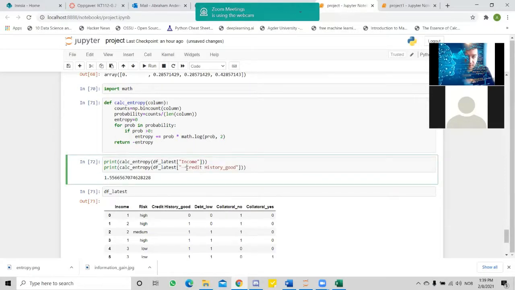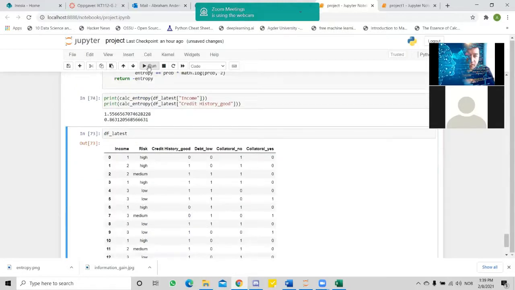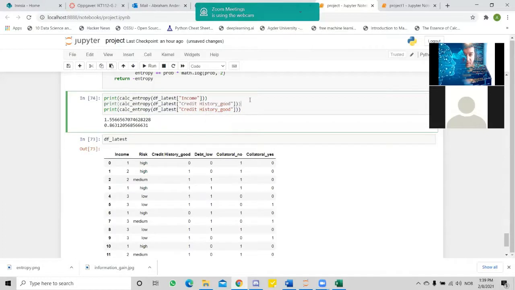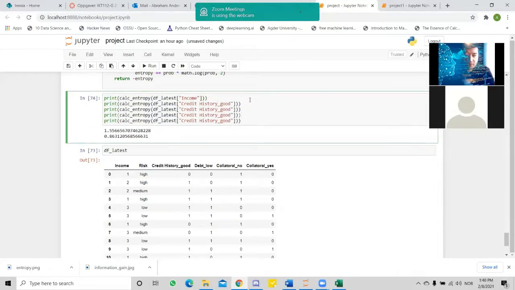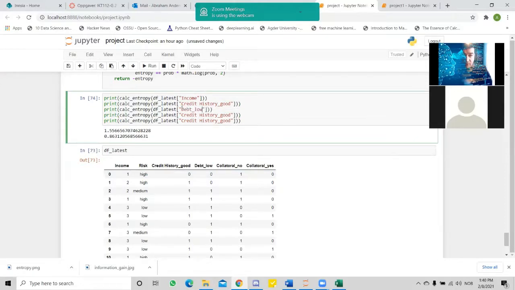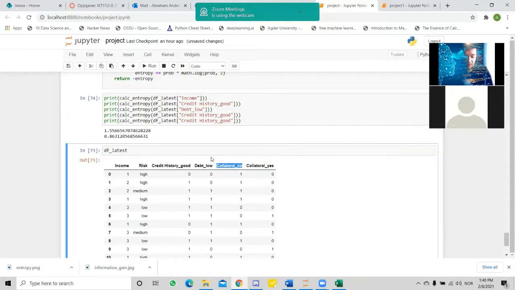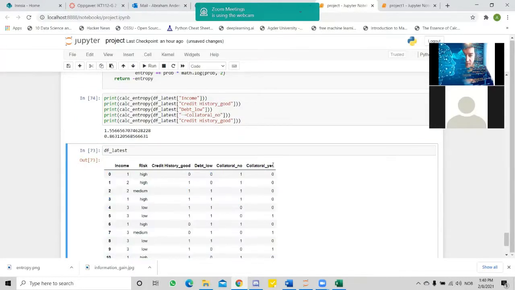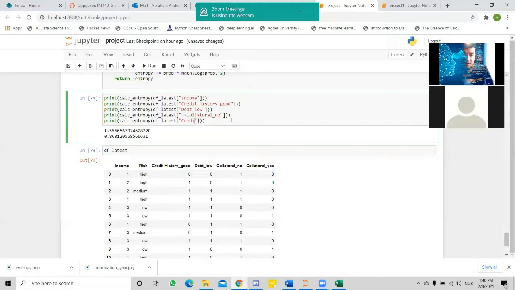When I run this, yes, this is the entropy of column credit history good, right? And I will do the same thing for each column. I have 5 columns, right? So I will do the same thing. Debt column. Now I am answering another question inside the assignment, I think. Yes, because instead of calculating each of them myself, I'm using the computer to do it. I'm just copying the formula into Python code. This is what I do.